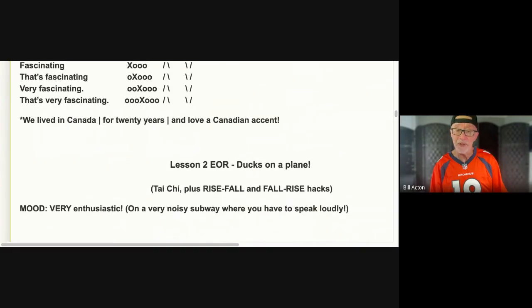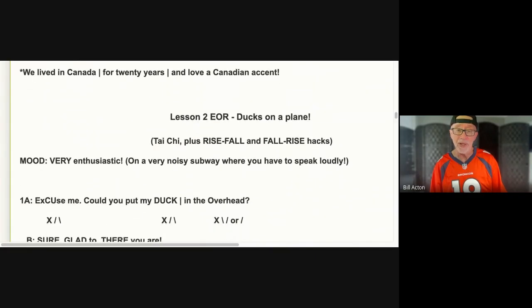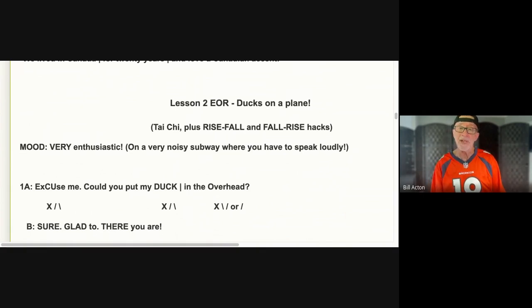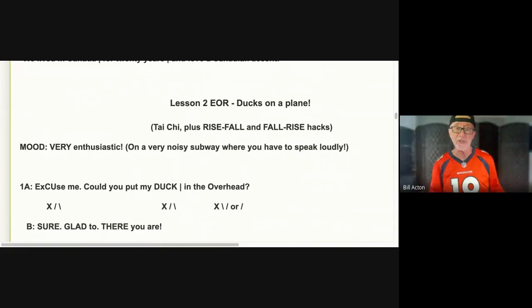Okay, let's go with the embodied all reading as usual. This is kind of a fun one. This one is ducks on a plane. And this uses the Tai Chi plus the rise fall and fall rise, which we just went through. So the mood is very enthusiastic on a very noisy subway where you have to speak loudly. So it says ducks on a plane is actually ducks in a cage, and they have to put the cage up on a shelf above the seats.